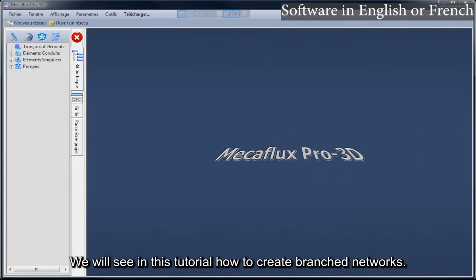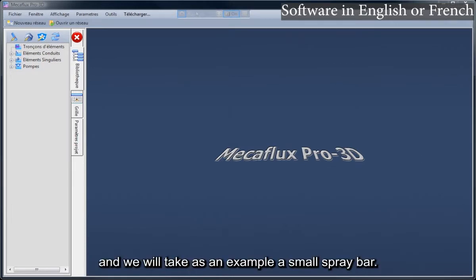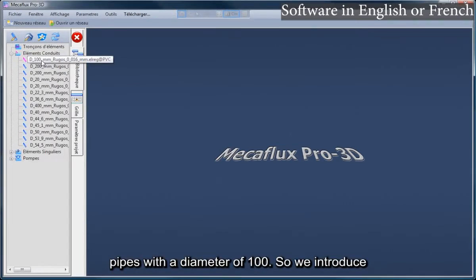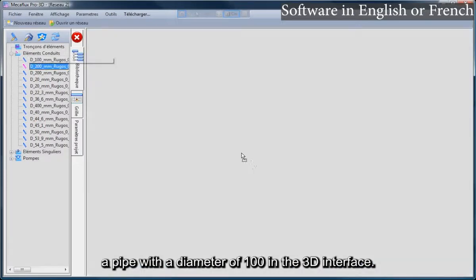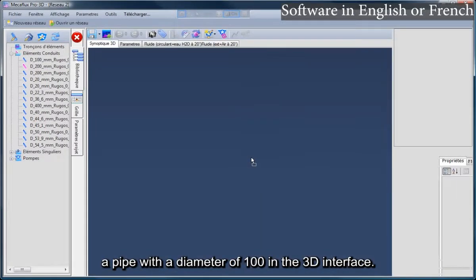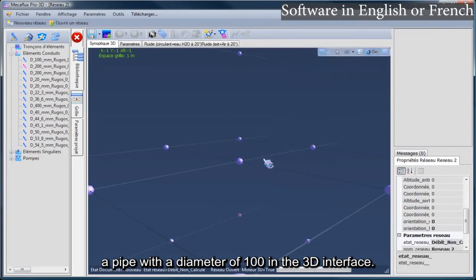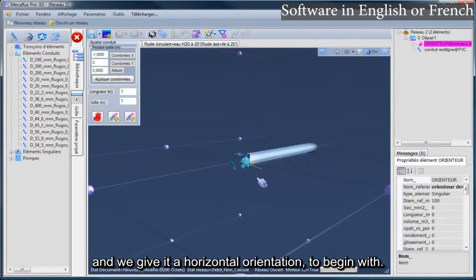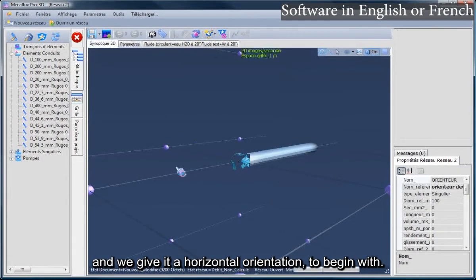Hello. We will see in this tutorial how to create branched networks. And we will take as an example a small spray bar. So we are going to select from the library pipes with a diameter of 100. So we introduce a pipe with a diameter of 100 in the 3D interface. And we give it a horizontal orientation to begin with.